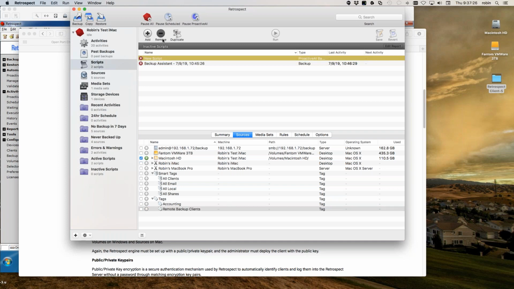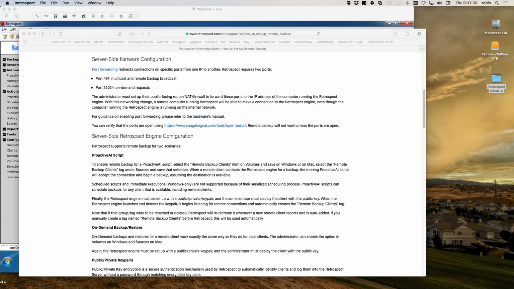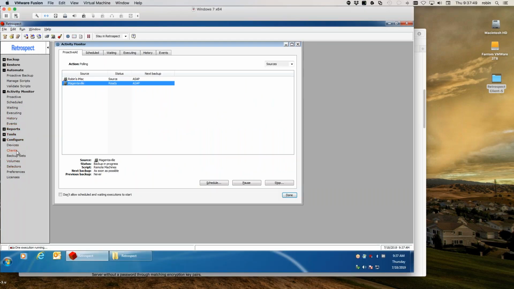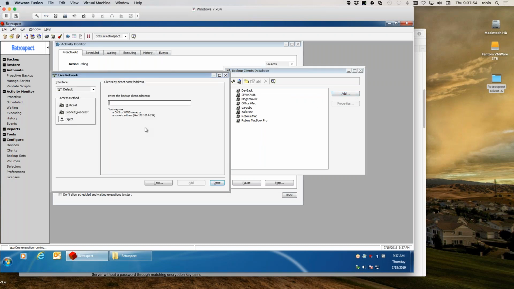And there was one more question here. Our server is in a data center, and the clients would never be on that subnet. Should I set all my clients as remote backups? I mean, you theoretically could. But if they're in your physical office and that machine has a fixed IP address, I would just add it to Retrospect as a machine through the fixed IP address. I would just go to configure clients, go to add, go to advanced, do direct, and then enter the fixed IP address of that server and just add it to Retrospect that way.